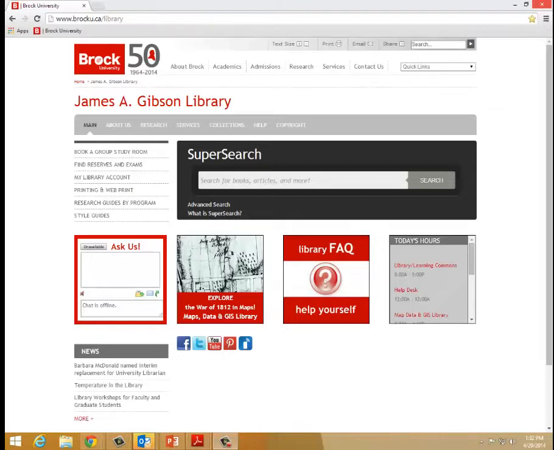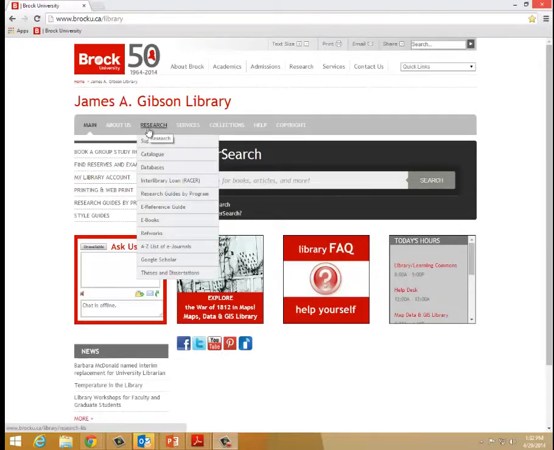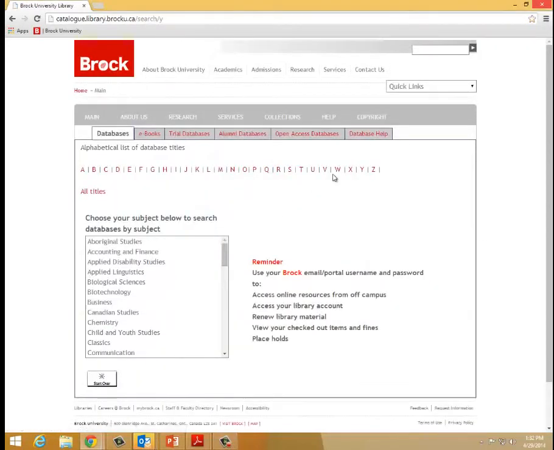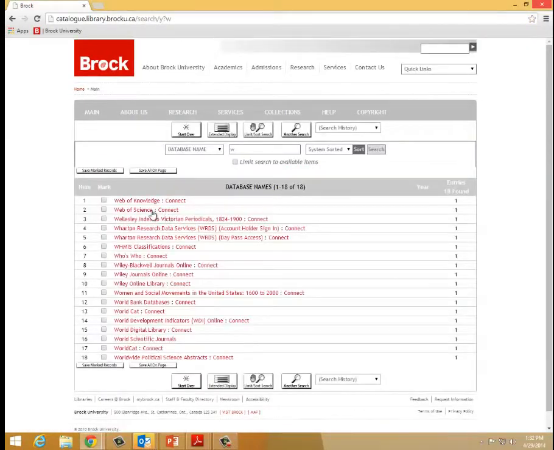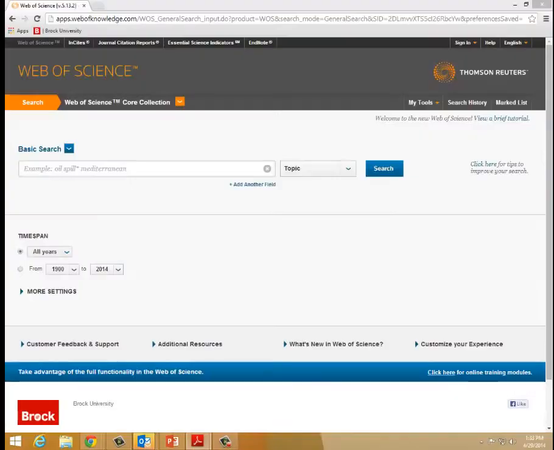Liaison Librarian. What I'd like to do today is show you how to do Web of Science cited reference searching. So we're going to go into the library homepage and the databases and Web of Science and connect.